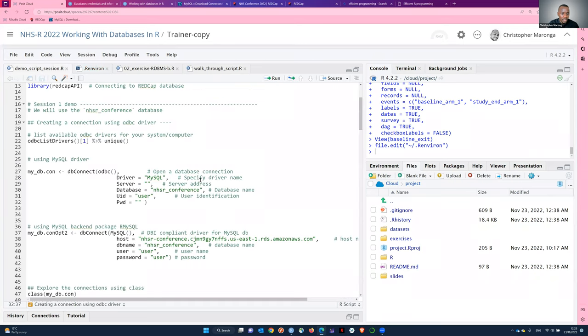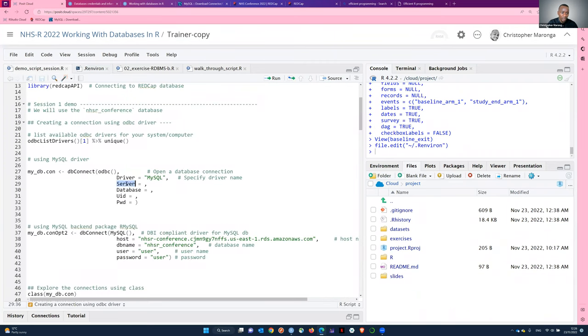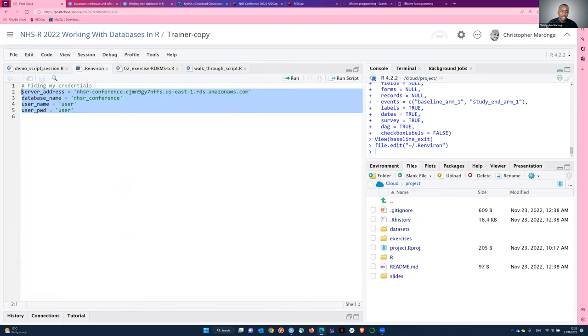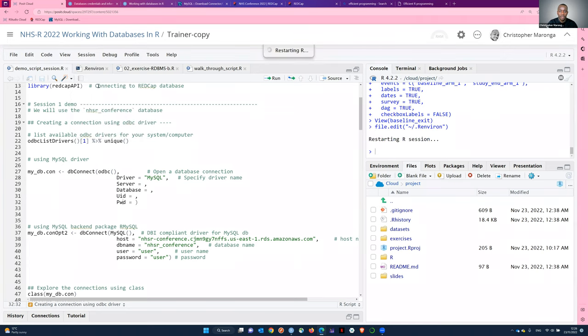Then come to your connection and remove everything that you don't want anyone to see. So I remove the database name, like that, like that. Maybe I can leave the driver, of course, with the commas there. So how do I reference what I've hidden here? Remember, to connect I need the server, the database name, the user identification, and the password, which I have hidden here. First, I want to mention that the first time you create this .Renviron, because it is a startup file for R, you have to restart your session for it to be picked up. So I'll restart my R session.